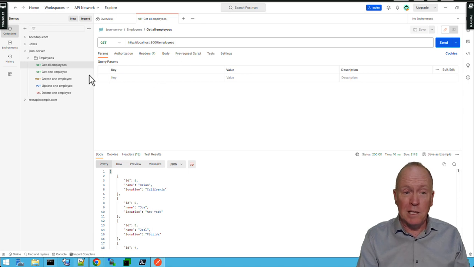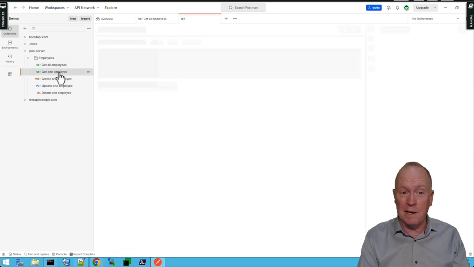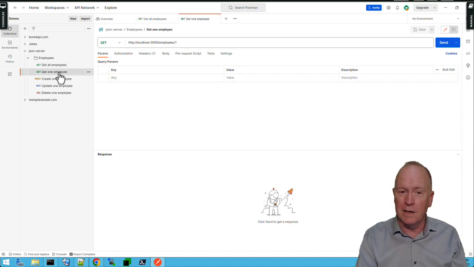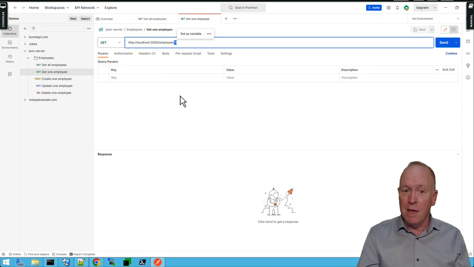Now, this first request looked up all the employees, but what if you just wanted to look up a single employee? Well, you could define another request like this one here. This is set up exactly the same way. The only difference is the tail end of the URL is using a path parameter to specify which employee we want to look up.